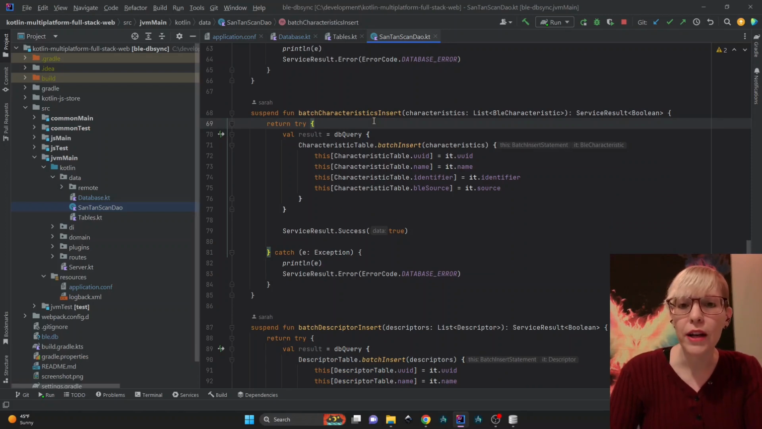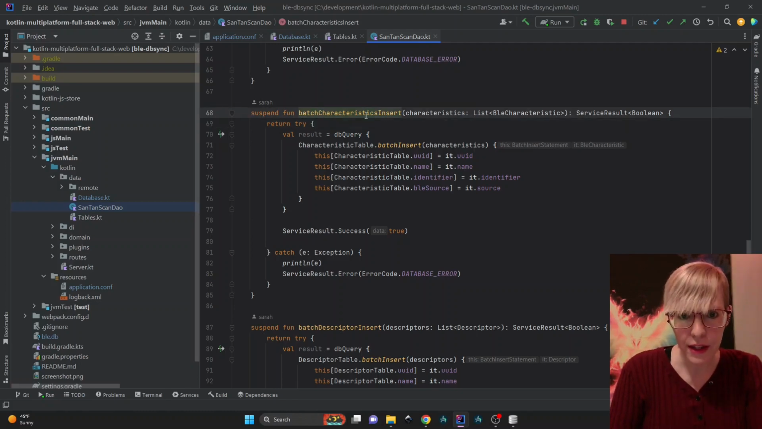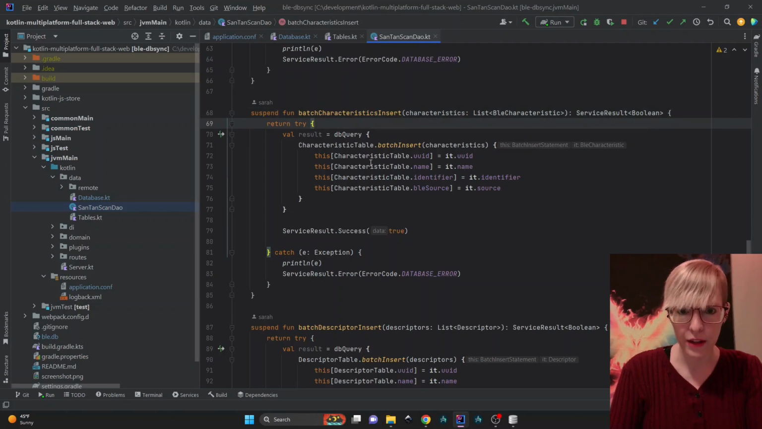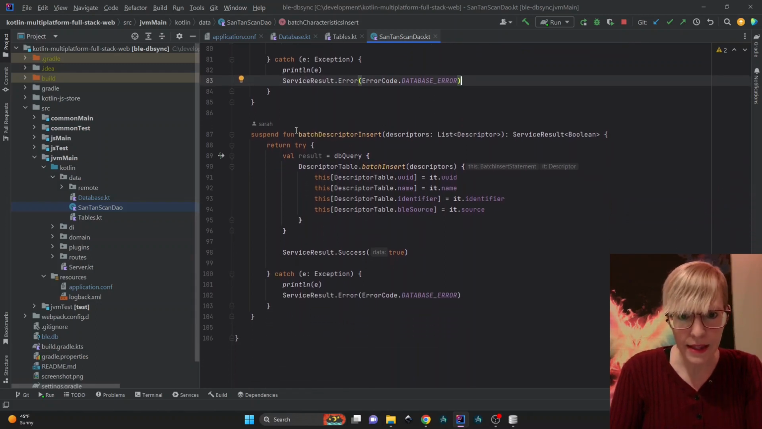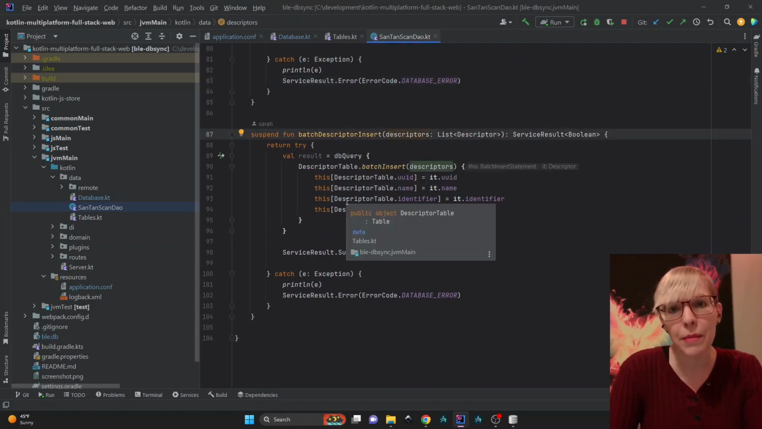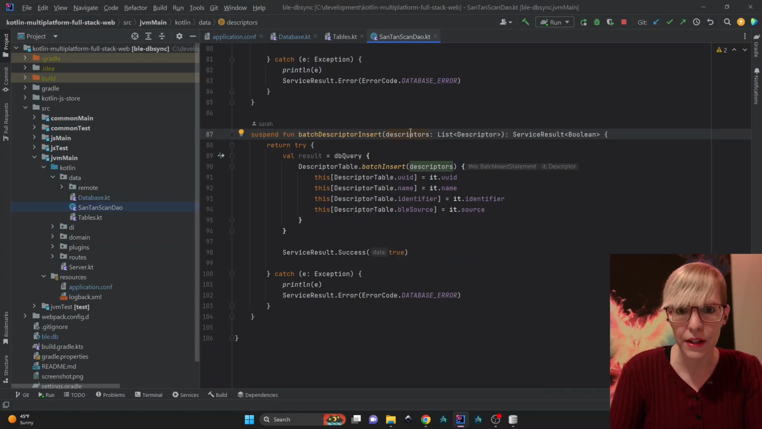So once I've gone out to the GitHub repository, I've found the new records, and I've compared them against my existing records, I'm going to have a list of new records. And what this function does here is it inserts all of these new records into the SQLite database. And if it's not successful, I return an error. And this is the same, it's a batch insert for descriptor.